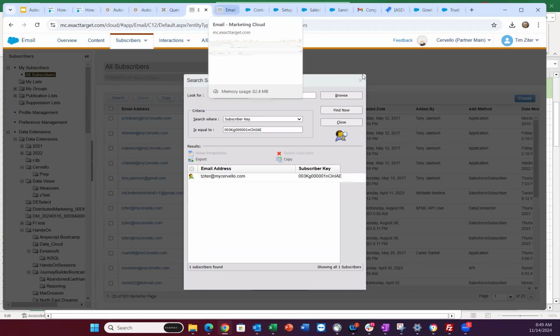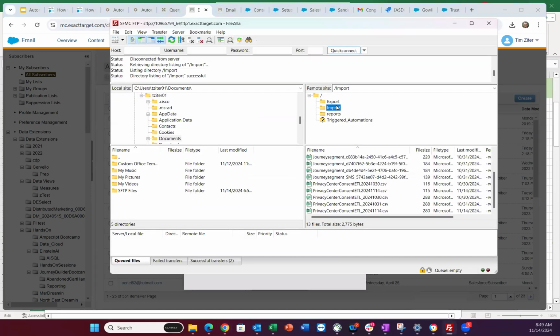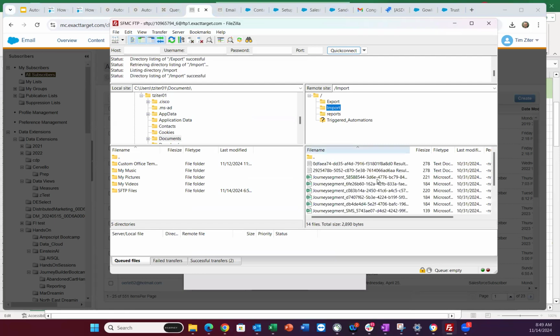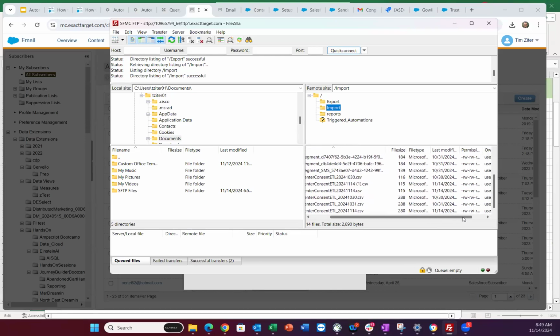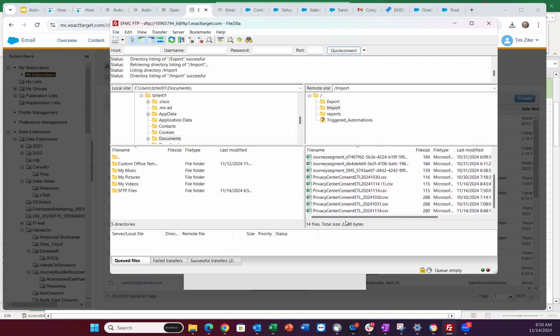Now let's also go into FileZilla and see if we can refresh this. Sometimes it takes a second for that file to populate. Okay, so here we go, 11:14, and we're looking for 7:50 a.m. That looks like the file we just uploaded. So there it is, there's that file.